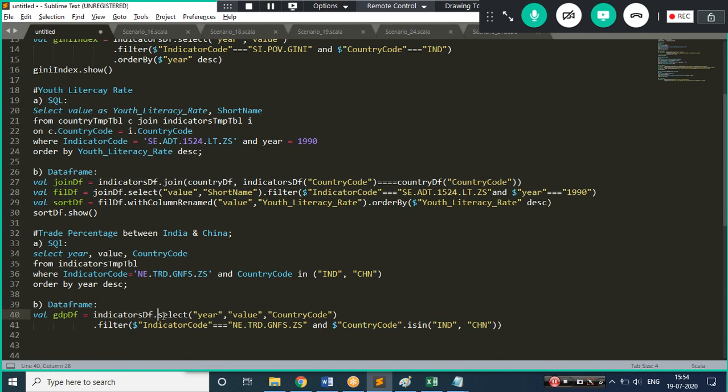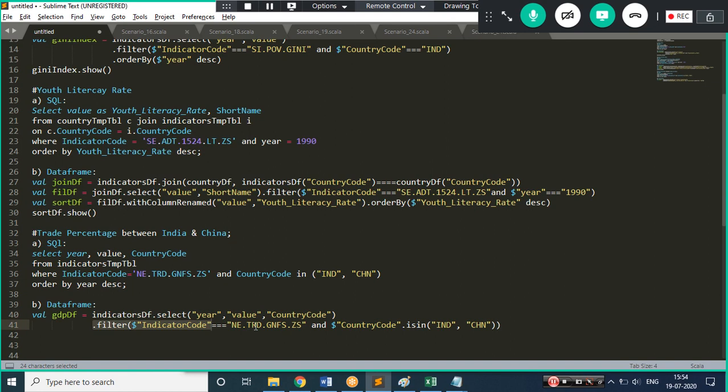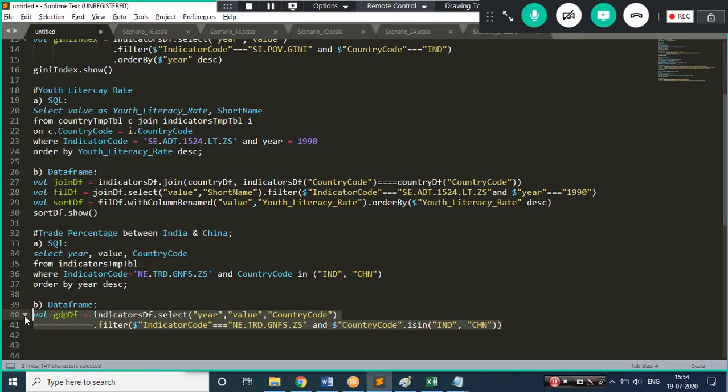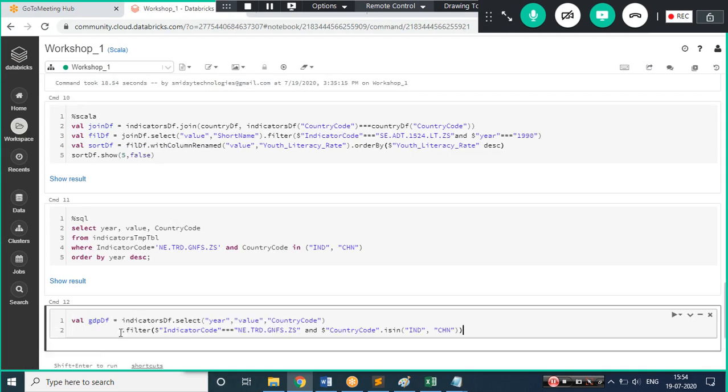So this is the data frame. I'm trying to select 3 columns, and I'm trying to do a filter on indicator code with this code and my country code in these. Looks good to me. Let's see if certain issues come, we'll get to know over here.